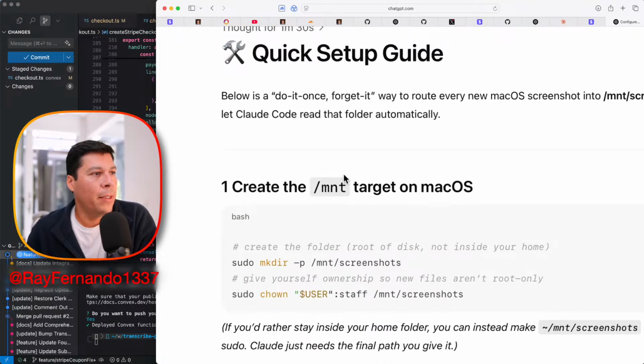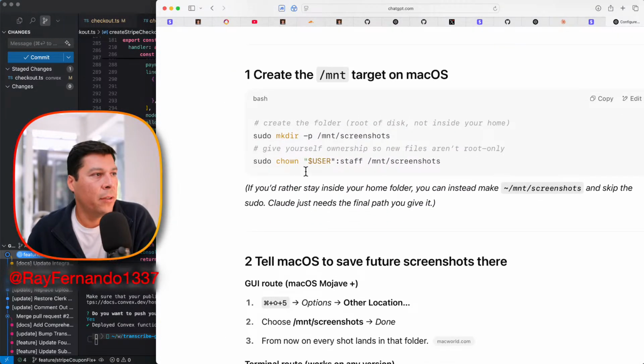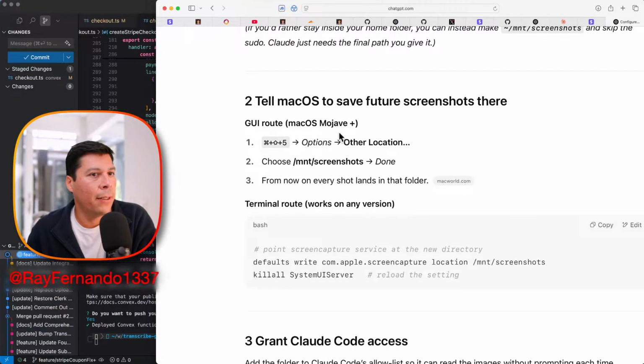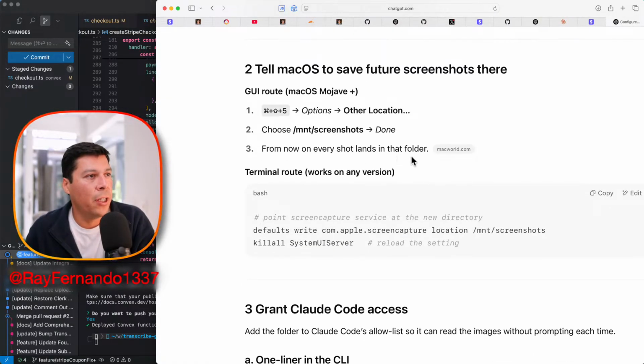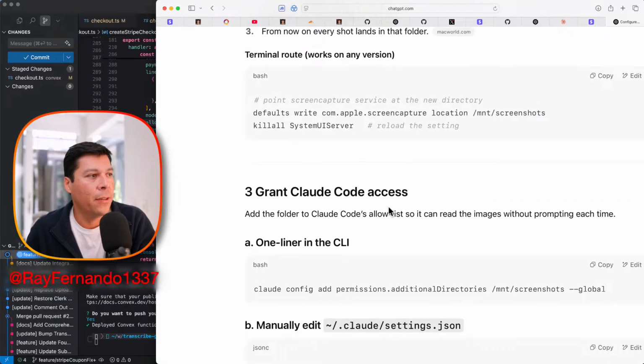So create an MNT target on macOS. I have to make this directory called MNT screenshots, and then I basically take ownership of it. And tell Mac to save future screenshots there. If I do Command-Shift-5, Options, Other Locations, from now on every screenshot lands in that folder. Or I can just do a terminal command to tell it that this is the default location.